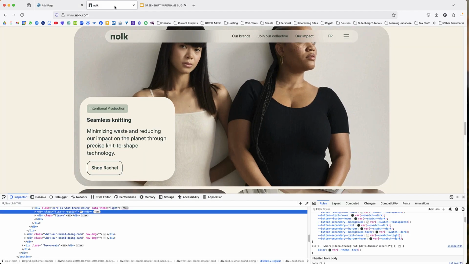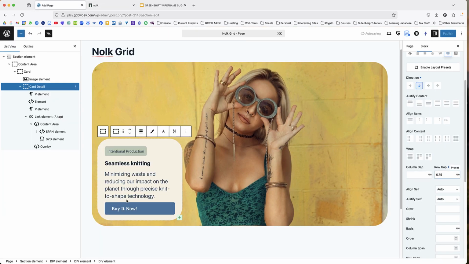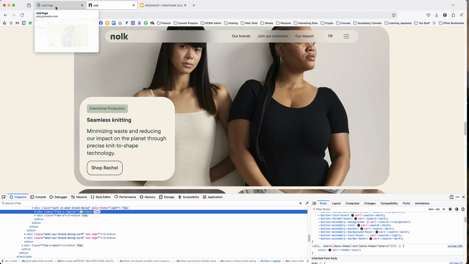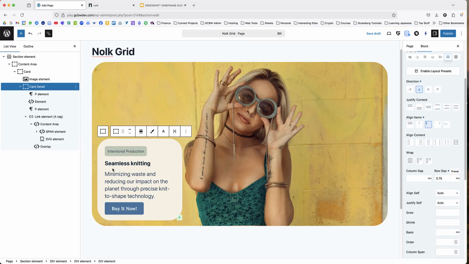I mean, I guess if you want to put the button in a new div, then you can space things out a little bit easier, because then you have more control over the div that the button's sitting in. Let's do that so the button makes it look nicer. But that's kind of cool. Minimizing waste and reducing.